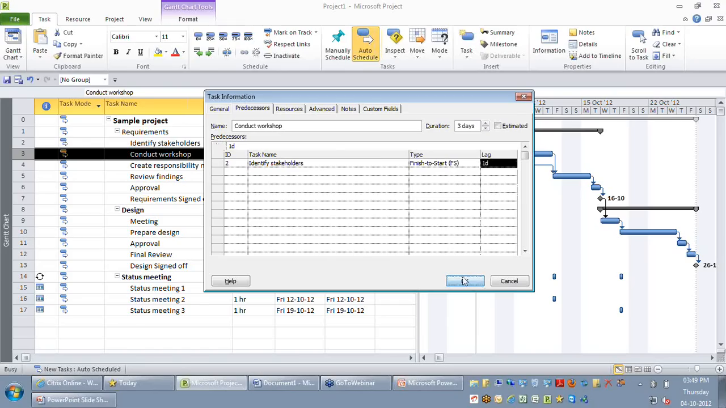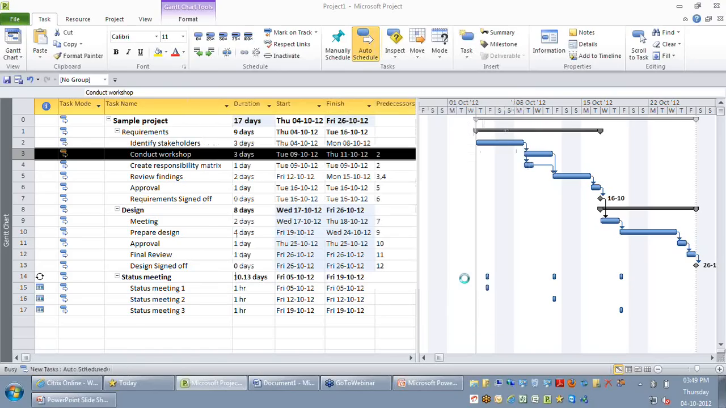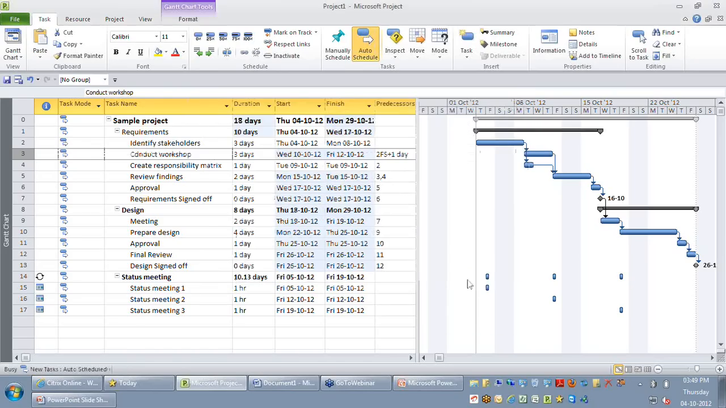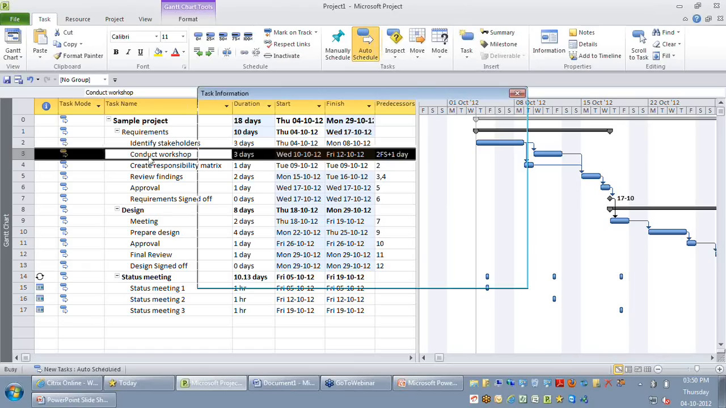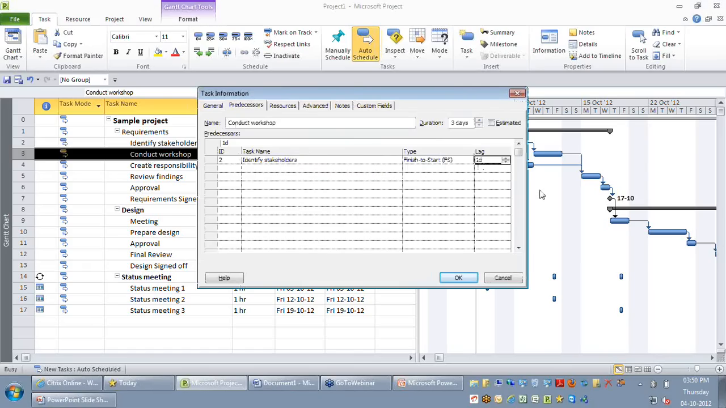You can see that between conduct workshop and this, there is a 1 day delay. You can see my identify is getting completed on Monday, whereas my conduct workshop starts only on Wednesday because I have a 1 day delay time between my identify and conduct. But instead of going for a lag, you might also want to go for a lead, which means that you want to overlap two tasks.